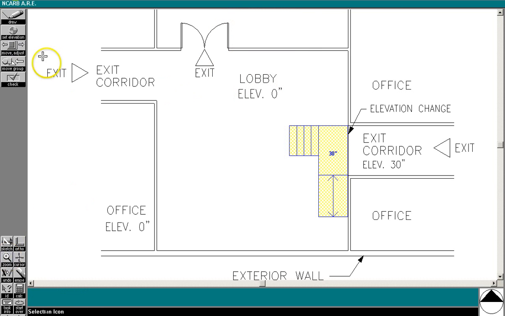Okay, I'll zoom out. Now let's draw a landing there, and let's make the landing go all the way to the wall. Landings need to be a minimum of 3'8" for a 90 degree turn at a landing that turns 90 degree, which is also called a dog leg landing.